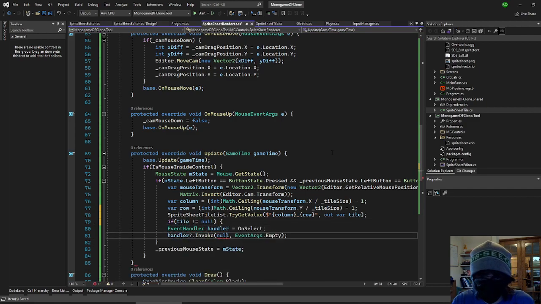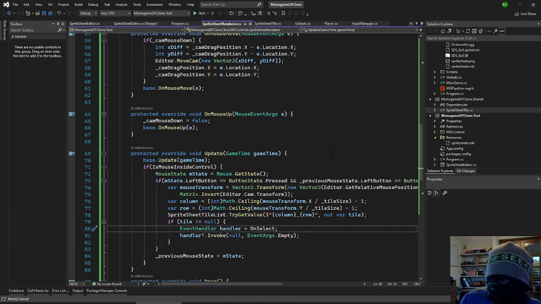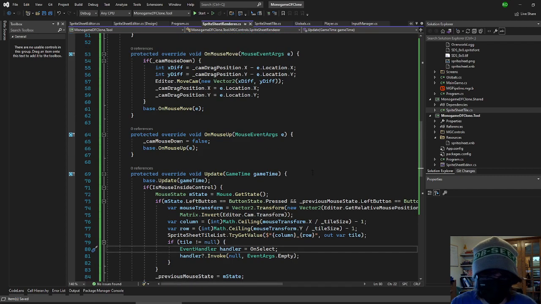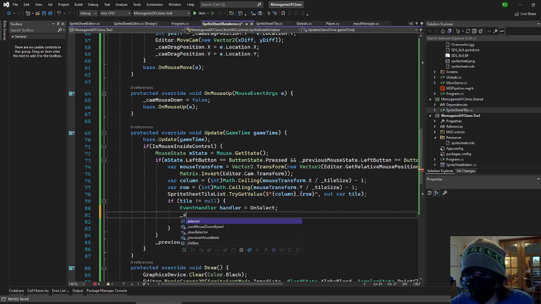Then in here is when we would only invoke that method. And we need to pass in the tile. So this way, the object sender knows that it's a tile that's being sent through the event, and then we should be mostly good to go. So we'll say the selector.